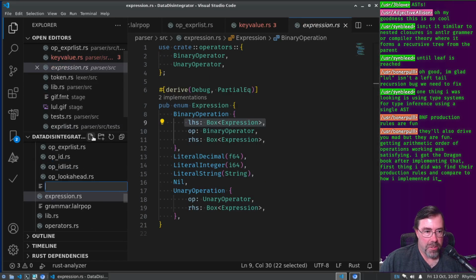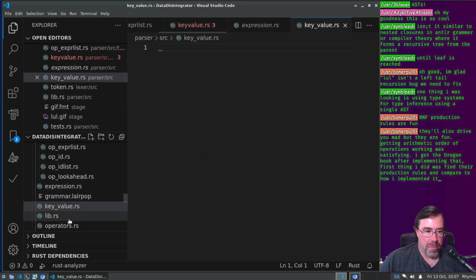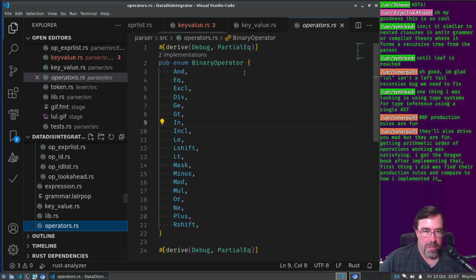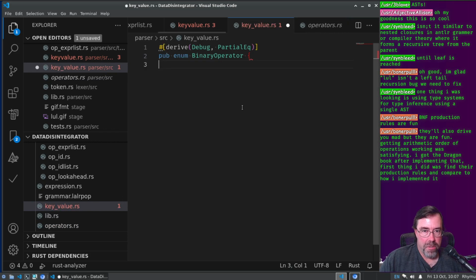So let's make a new module called key value.rs. I guess by convention we want to underscore that because we're going to end up doing kind of similar to an operator, right? We're going to have derived debug and partial equal, and this is going to be a type key value, and it'll have two things in it. The key, and I have to make these public, don't I?